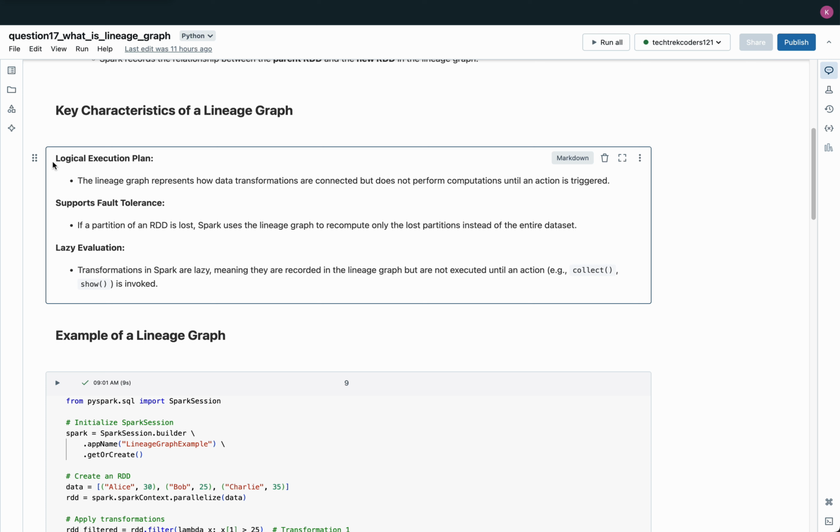First, the lineage graph acts as a logical execution plan representing the relationships between transformations applied to the data. It does not execute any computations until an action is triggered, such as collect or show. Instead, it records the sequence of transformations in a directed acyclic graph, or DAG, outlining how the data flows and how it should be processed. This deferred execution allows Spark to optimize the computation plan before performing any actual work.